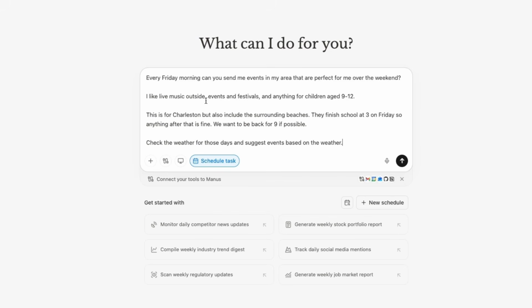So the prompt I've written here is to send events perfect for me over the weekend. So you know the emails that you might get to say what's going on this weekend, or you check Facebook to see what events are going on. This is going to scan events in an area and actually make it specific to you. So I say I like live music outside, events and festivals, and anything for children aged 9 to 12. This is for Charleston, but also include the surrounding beaches.